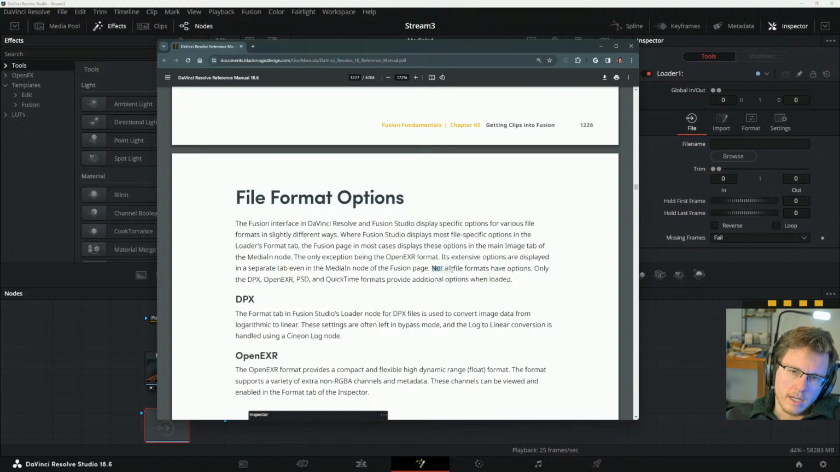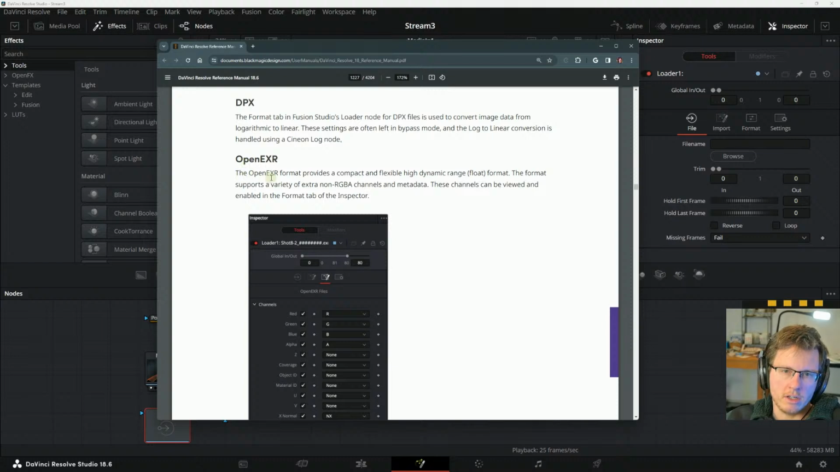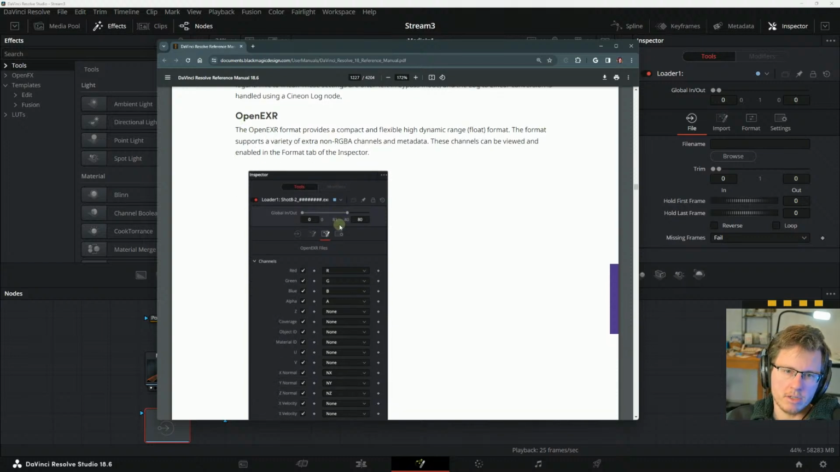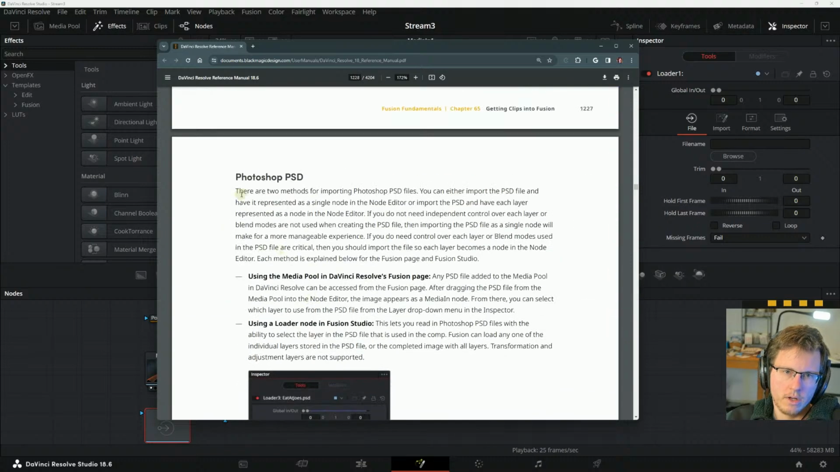So OpenEXRs are handled kind of VIP, very important file with a P. Not all file formats have options. Only the DPX, OpenEXR, PSD, and QuickTime formats provide additional options when loaded. So DPX, the format tab in Fusion Studio. OpenEXR. The OpenEXR is compact. It does a bunch of things. Photoshop.